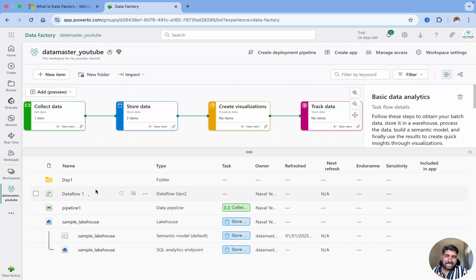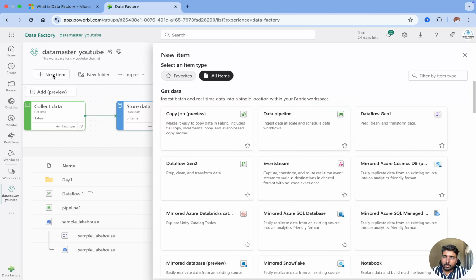I'll do a quick recap. We were talking about the Data Factory experience in Microsoft Fabric, and in the Data Factory experience we have two features. One is dataflows, which is similar to Power Query, and I've shown you. And we have the data pipeline. I want to show you the UI of how the data pipeline looks. I'll go to New, and we have a feature called data pipeline.